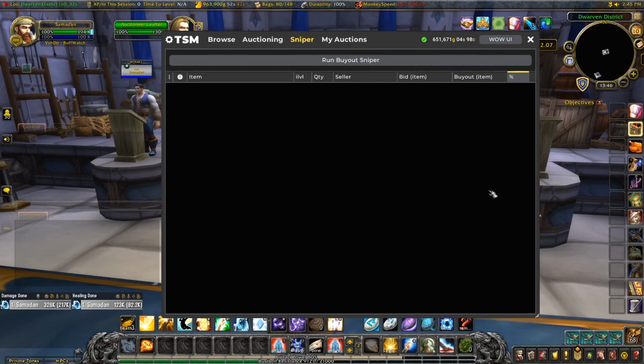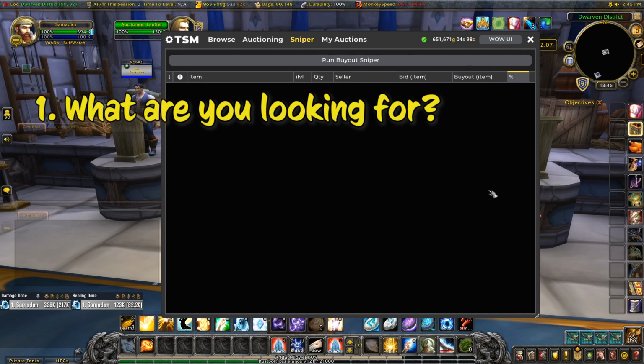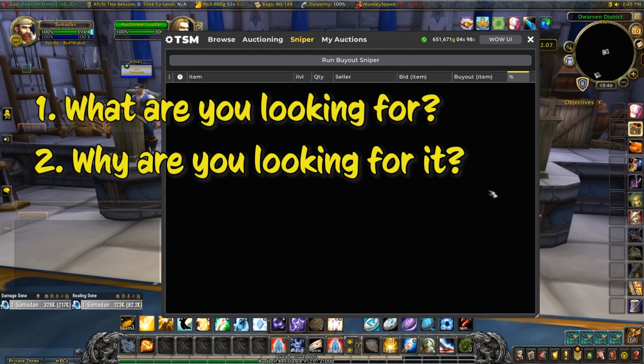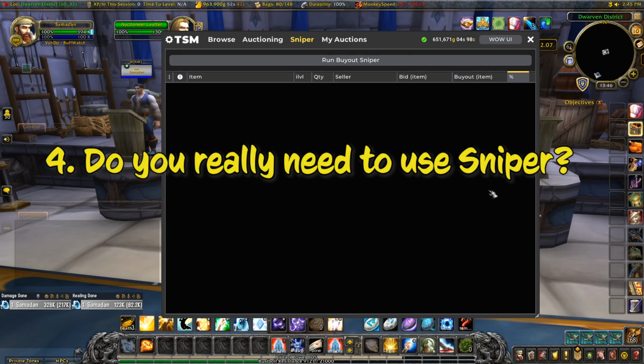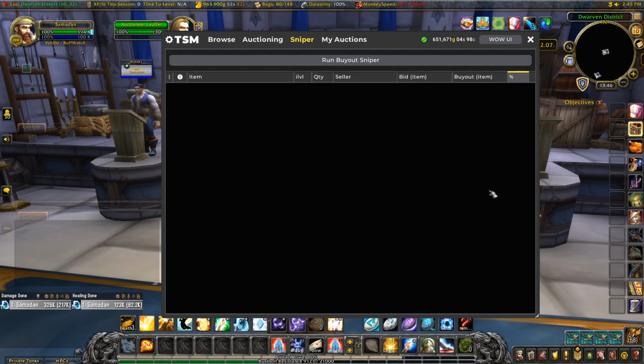It will help if you ask yourself some questions. What are you looking for? Why are you looking for it? And how much do you want to pay? Also, think about, can you do the same with a shopping scan? Do you really need to use a sniper, or can you just run a shopping scan every now and again? It all depends on your playstyle and what you want to achieve.